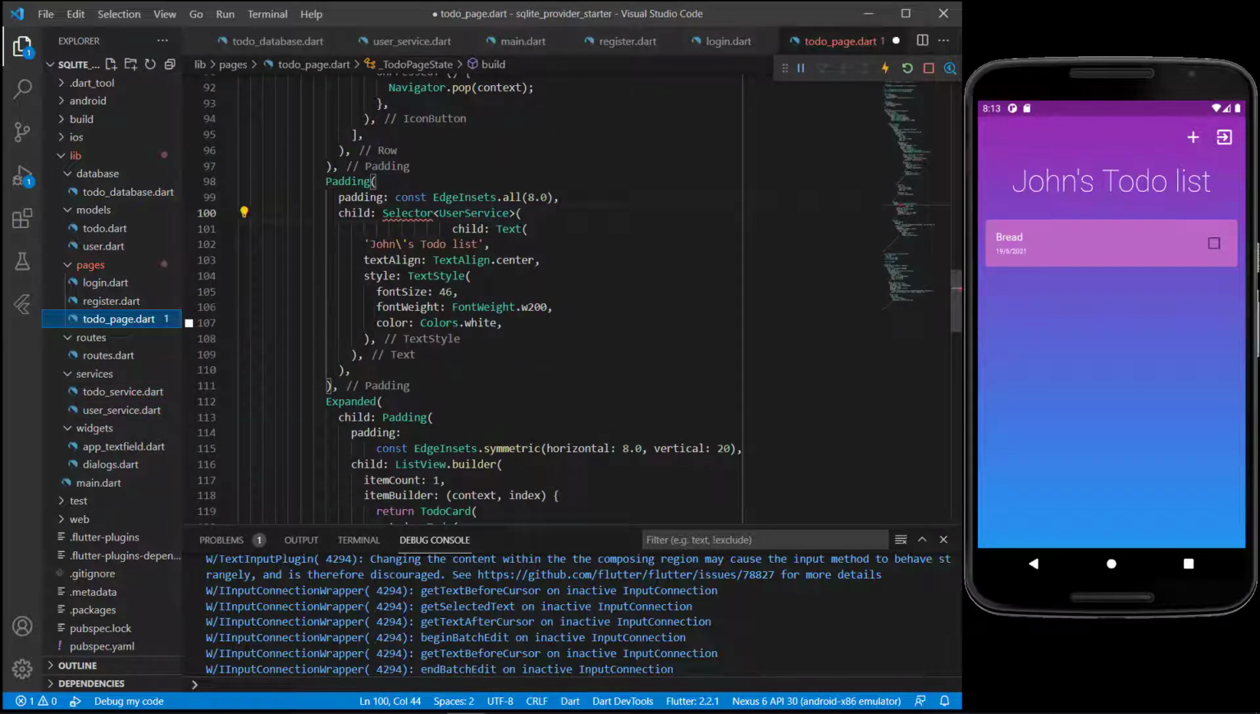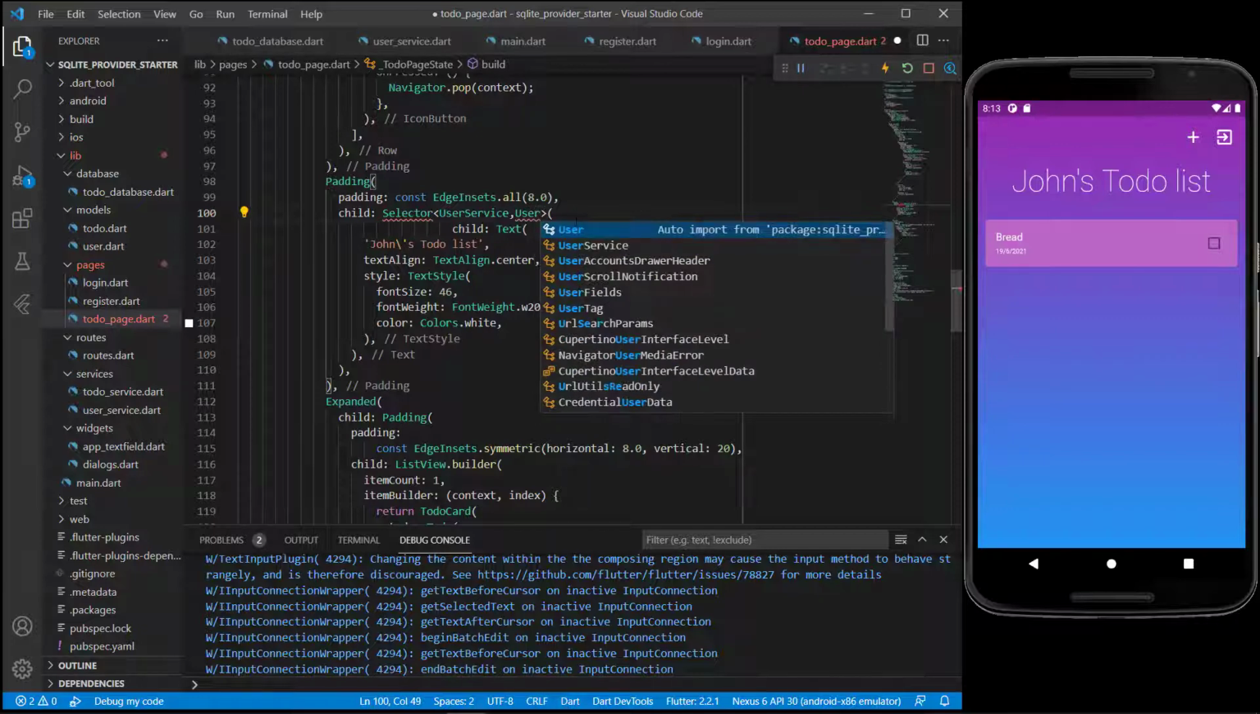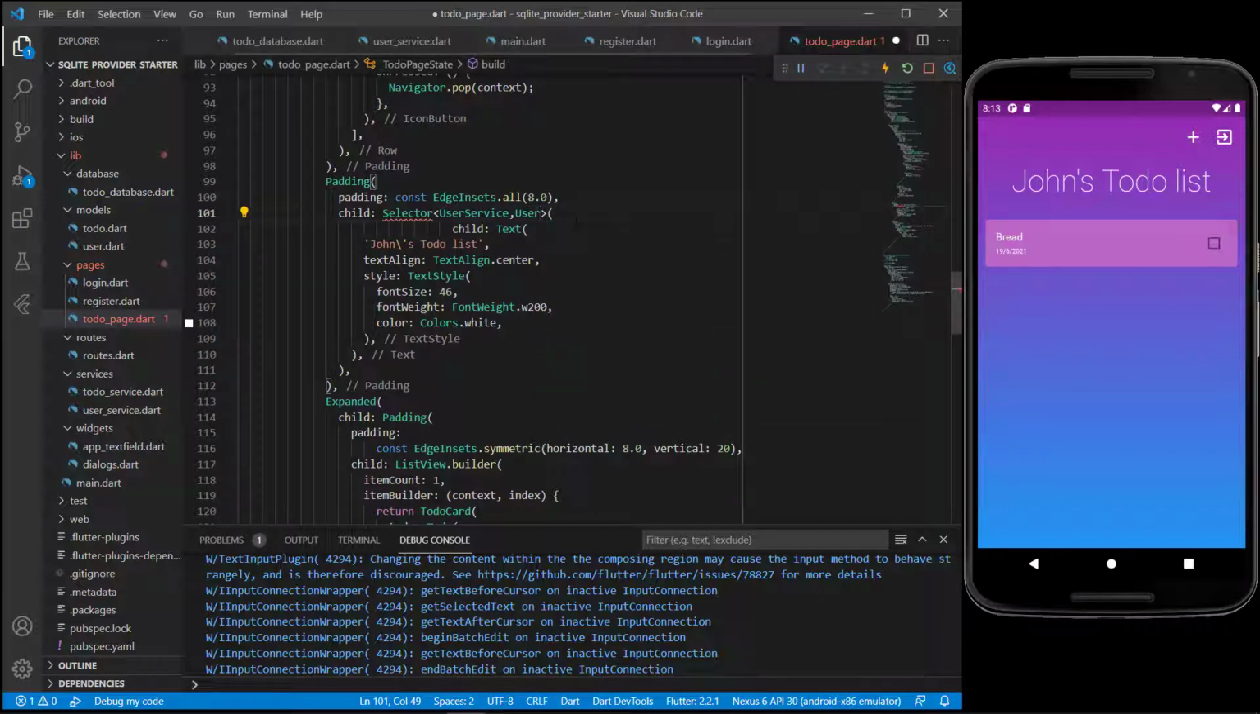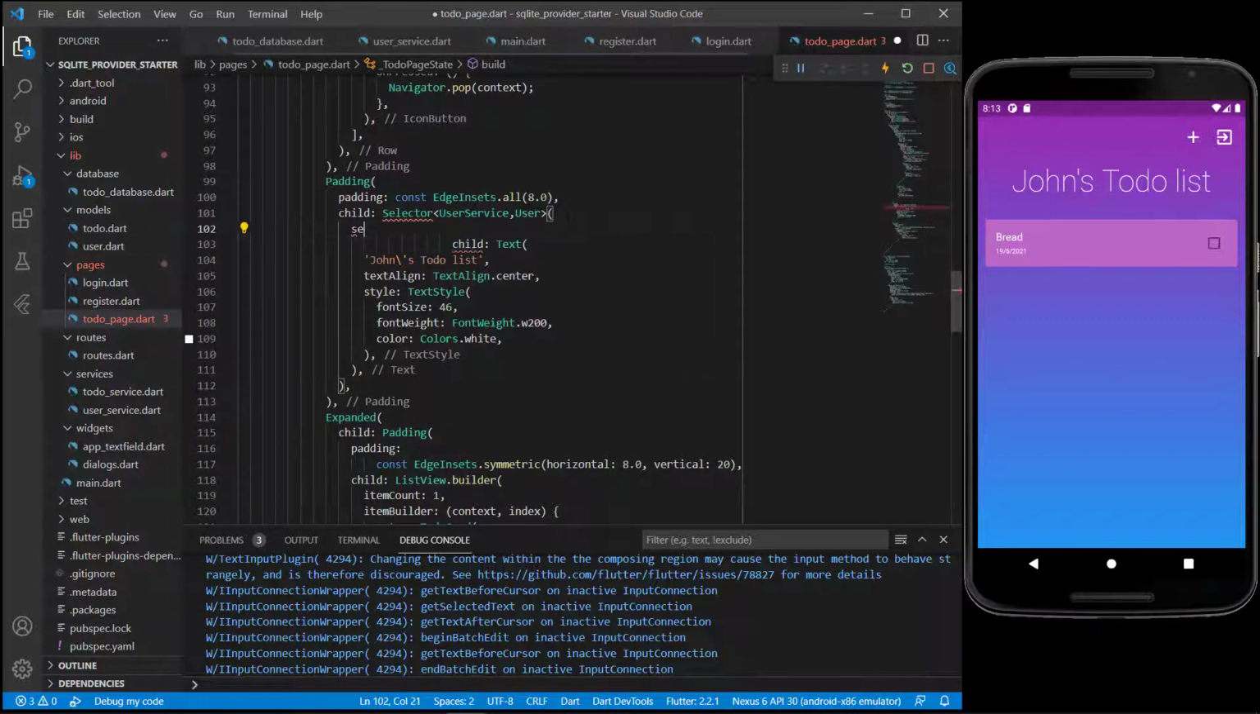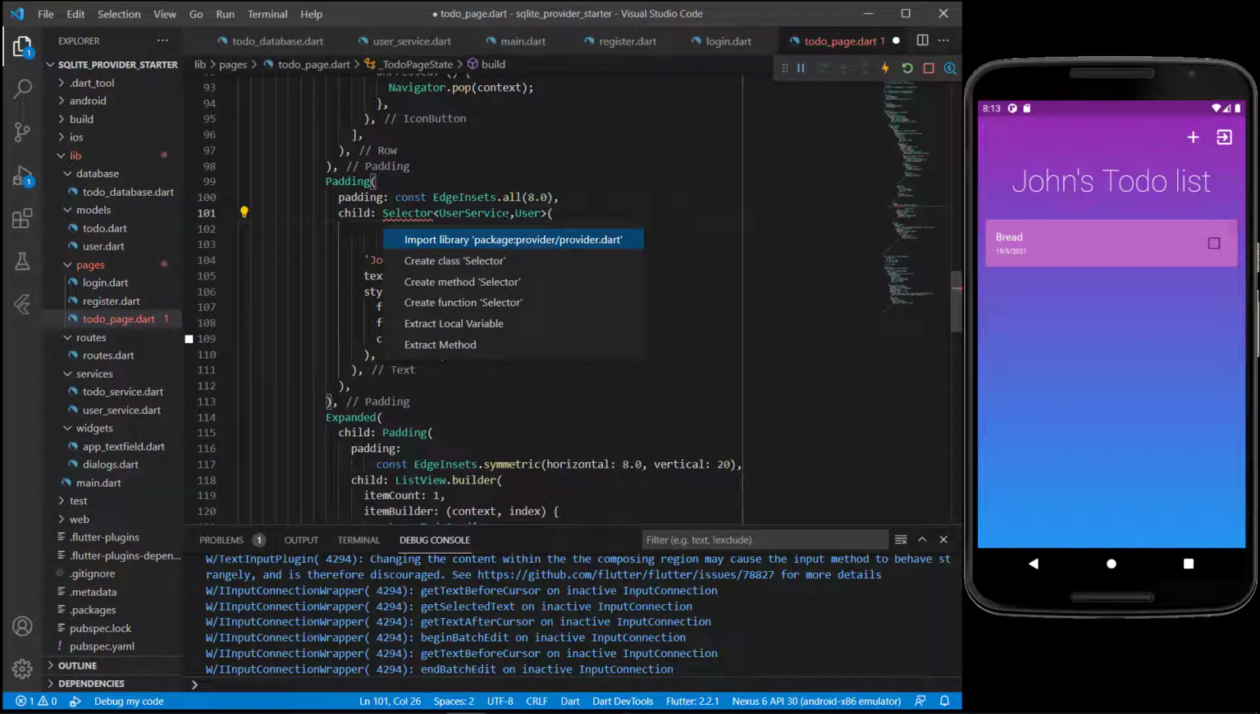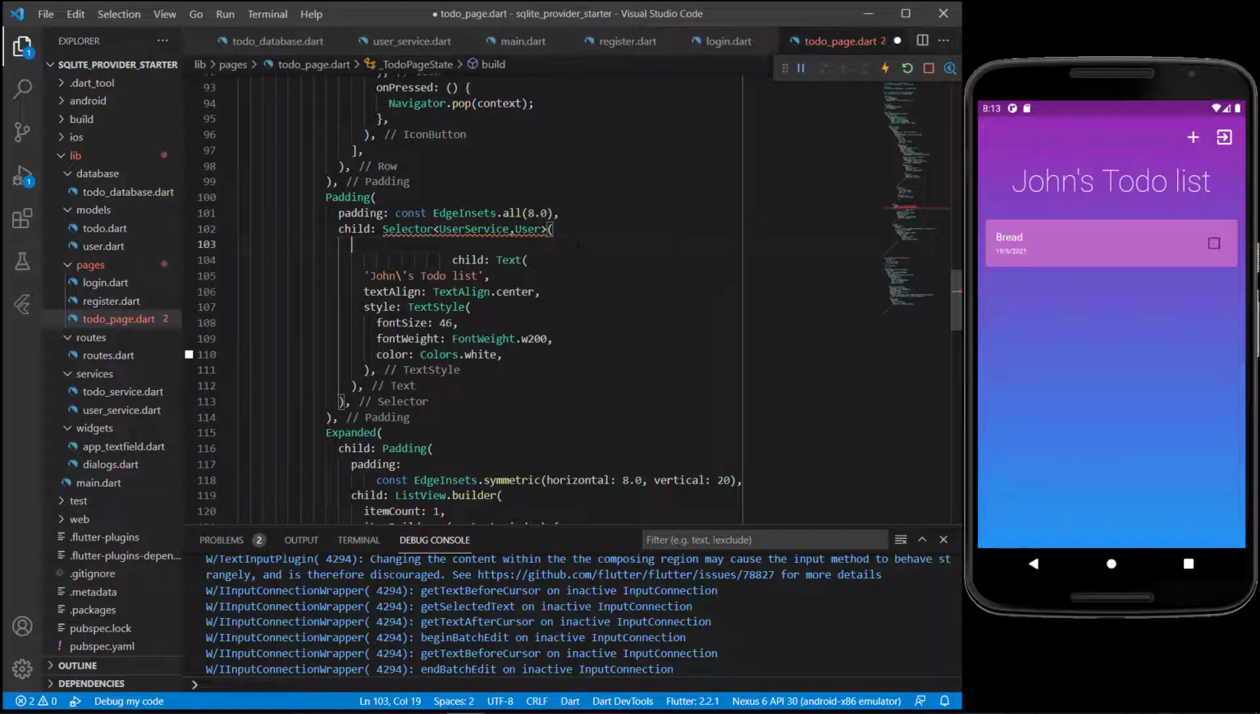So let's go and look at the type there. The type for the value that we want to listen for is of type user, and we will import it from this user class of ours. Then we're going to use the selector. Let me just import provider first, and then we're going to go and use selector.